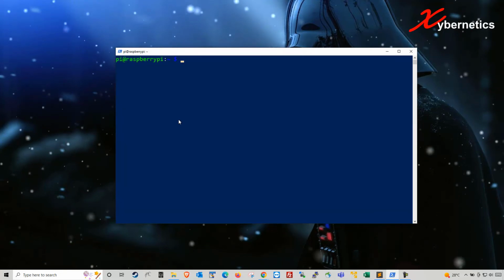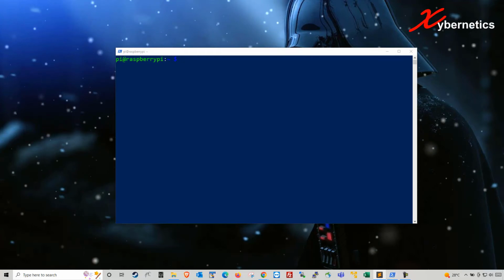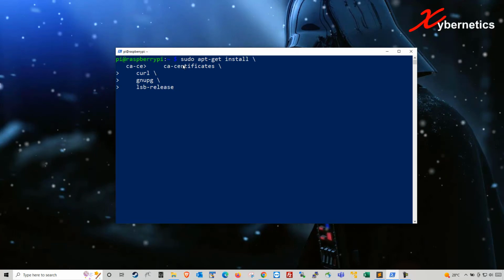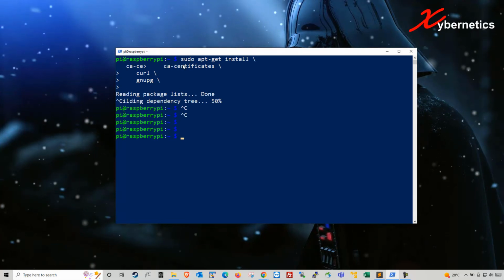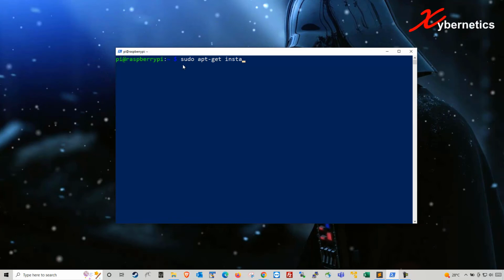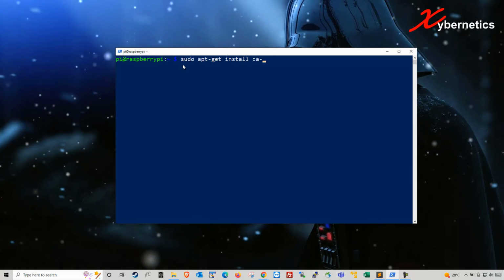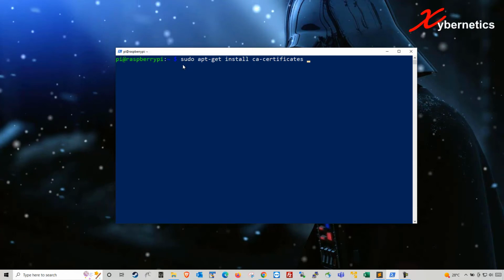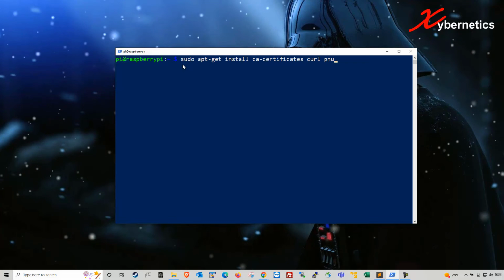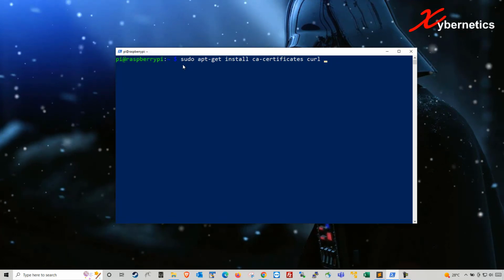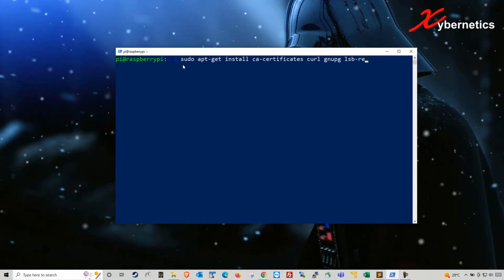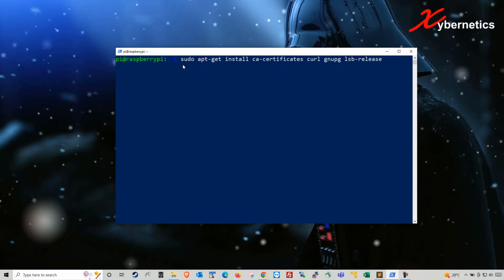So the next thing you want to do is install some packages that are required by the Docker installation shell script. These are the packages that you need. Let me try this again. I'm going to type it out here. So it's sudo apt-get install ca-certificates, followed by curl, gnupg, followed by lsb-release. So basically that's 4 different packages that we're installing. Hit enter.